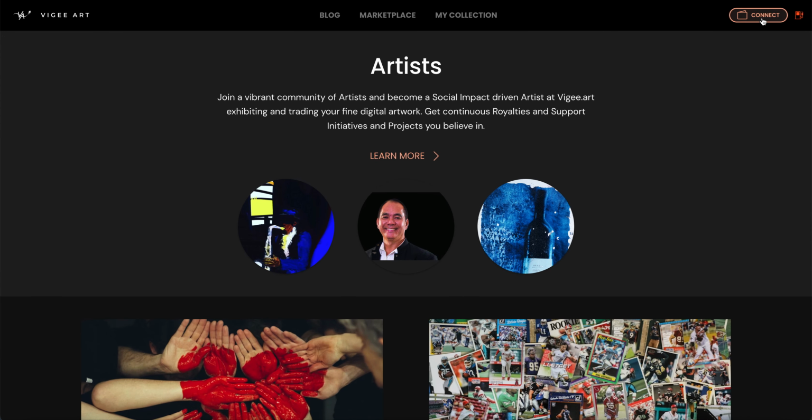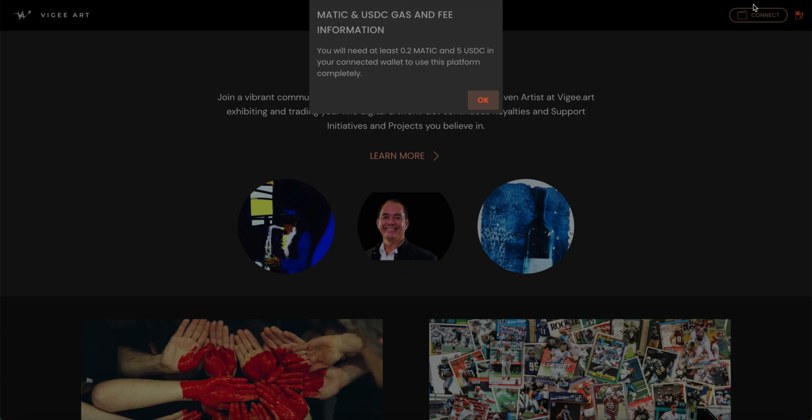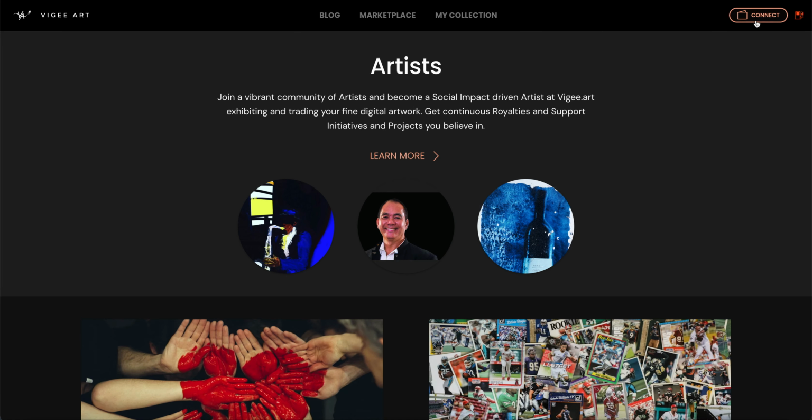So now let's connect a wallet. Up here I see next to the actual wallet a gas sign. Important to know that in your wallet, as we've already mentioned, we need Matic to pay for transactions and USDCs to actually get paid for things or to pay for things for purchases of artworks in that sense. So we can close that.